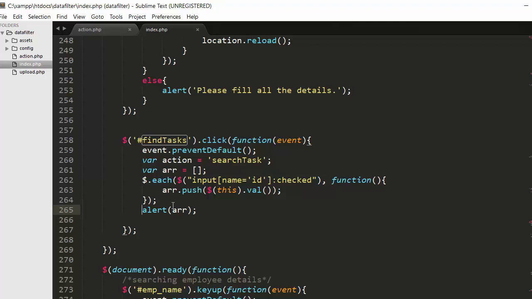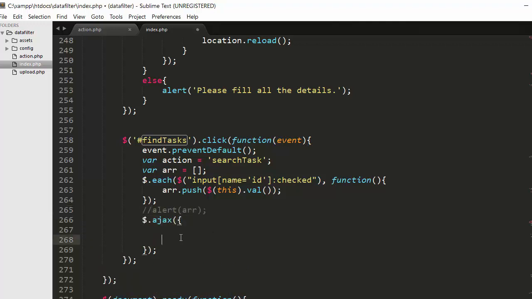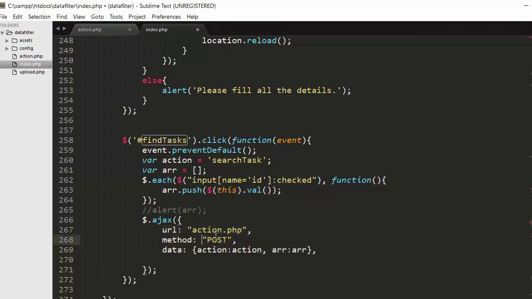Next I will make an AJAX post request to this URL action.php, and with this request I will be sending the action, which is search task, and I am sending an array because that array will be holding the IDs of each and every checked checkbox. Then I will be making a success function.